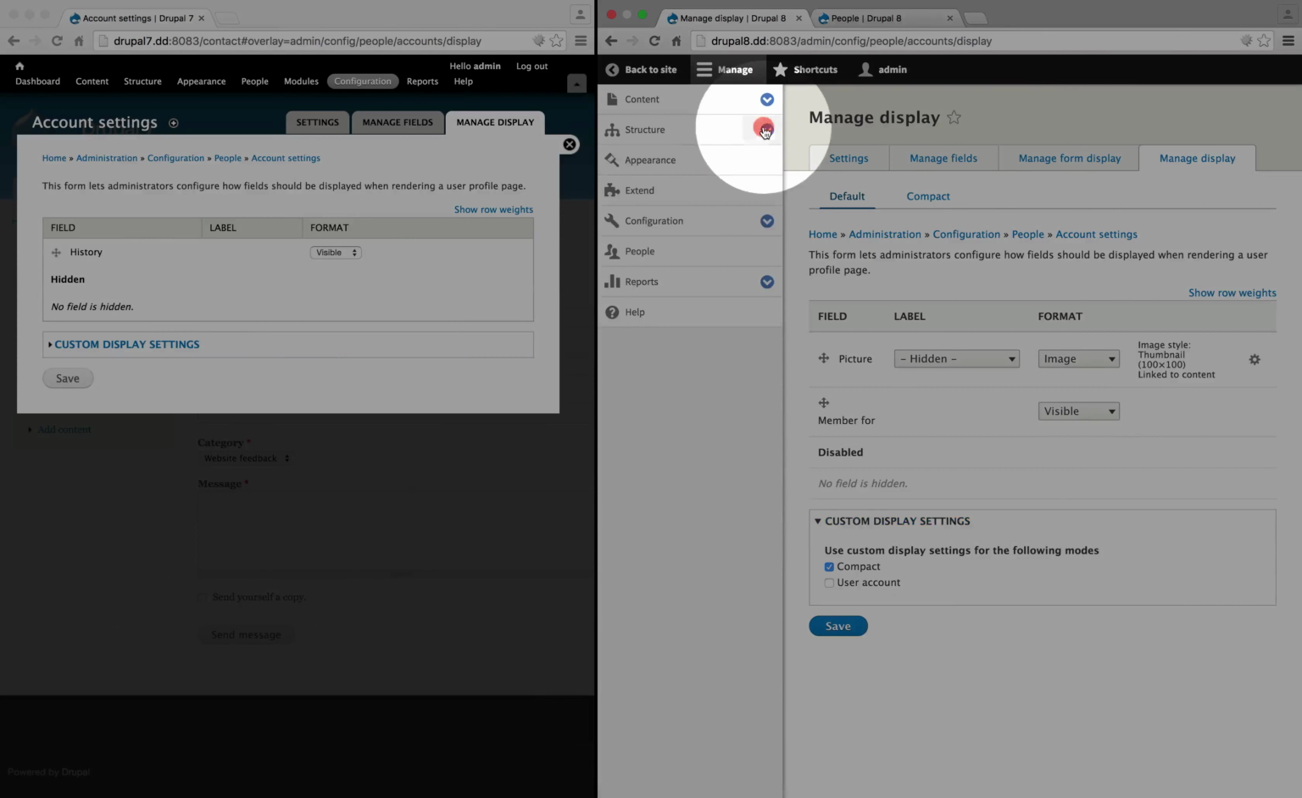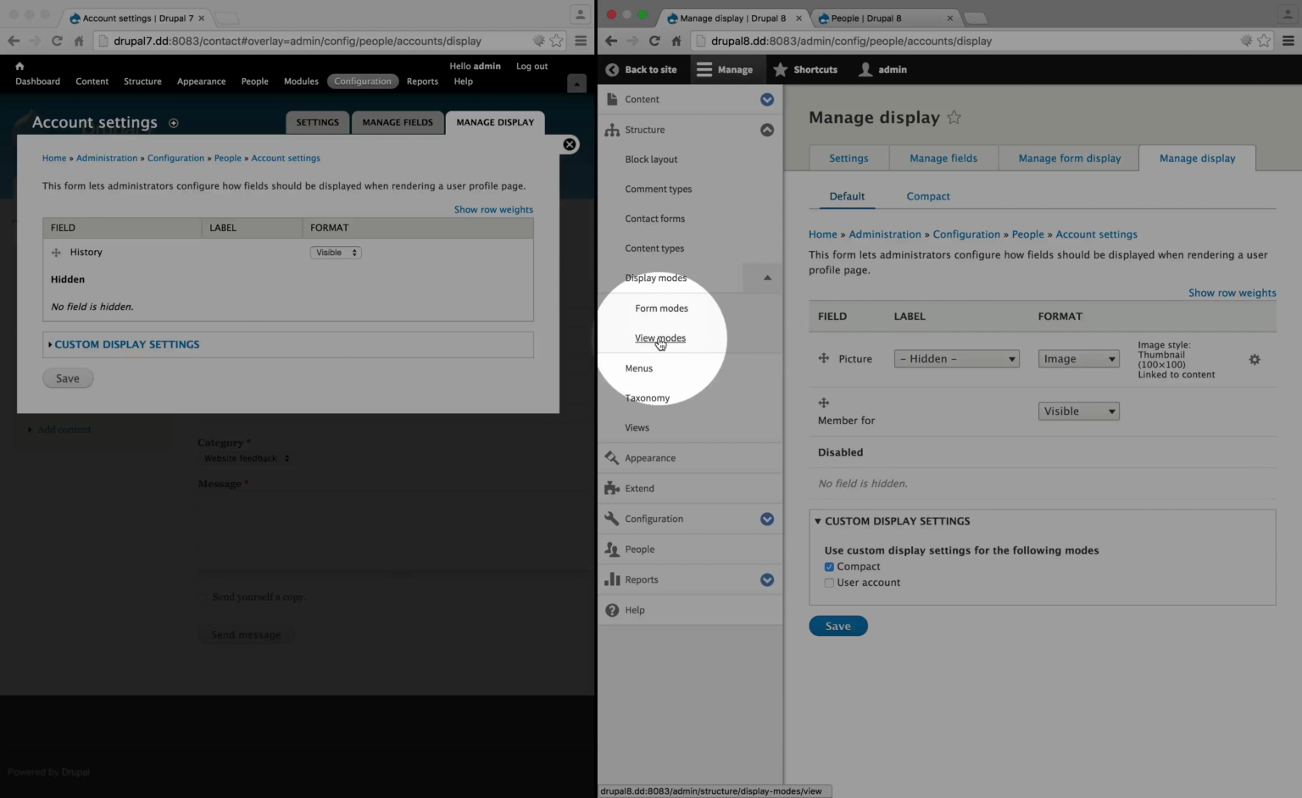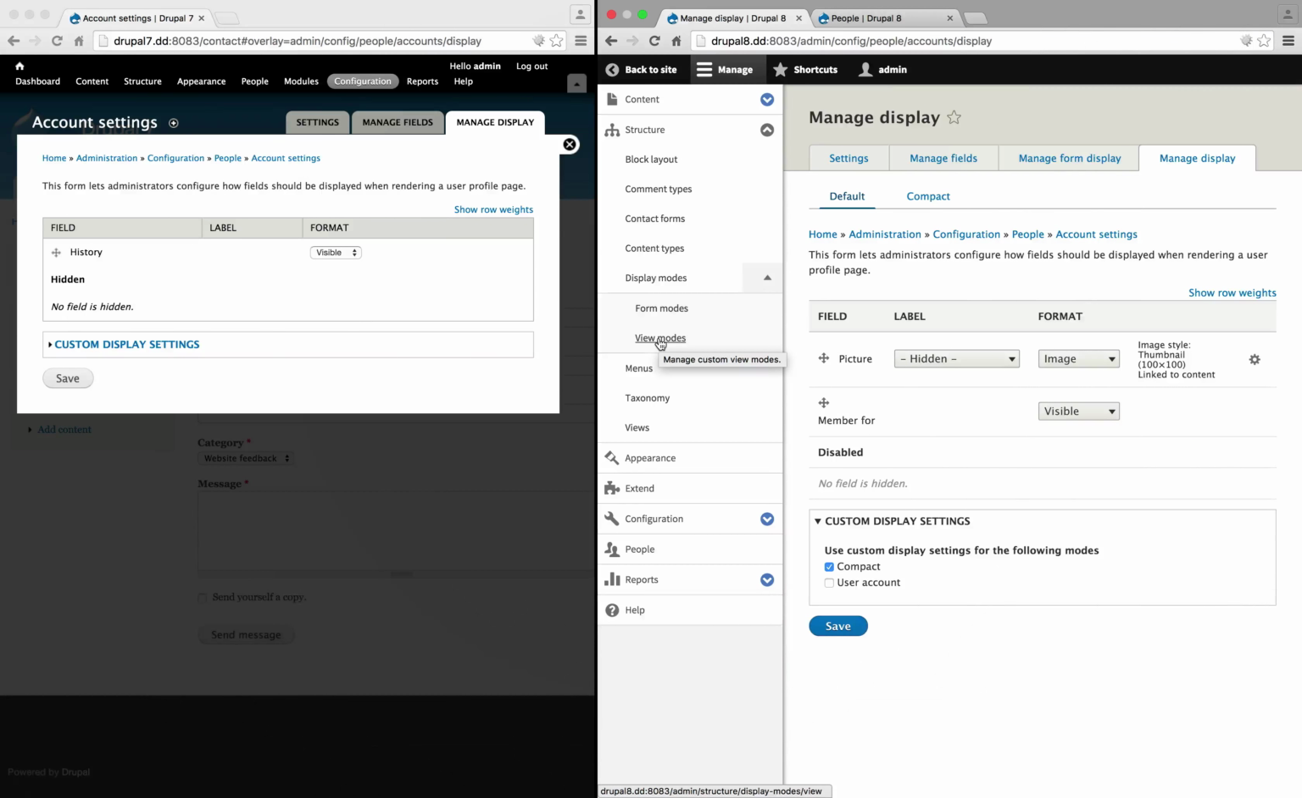If we went to Structure, Display Modes, and View Modes, we could add additional view modes for users as well that we could use in Views and other modules.